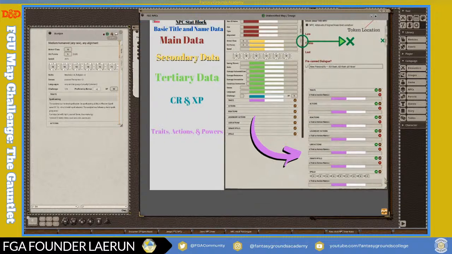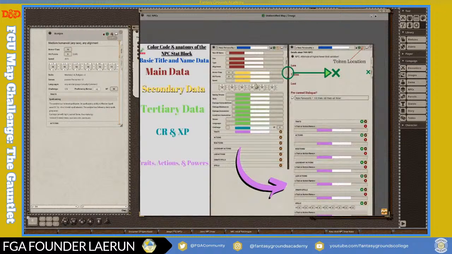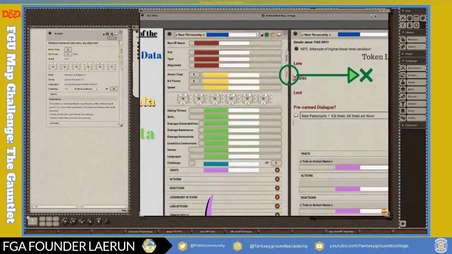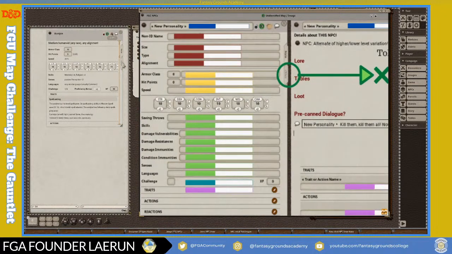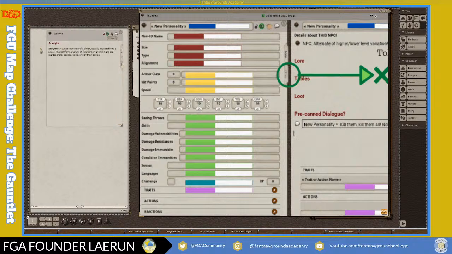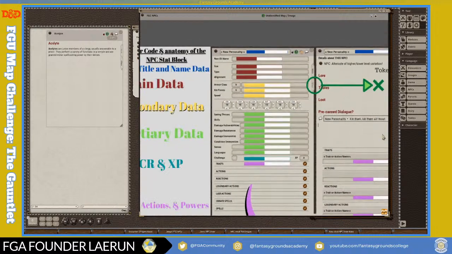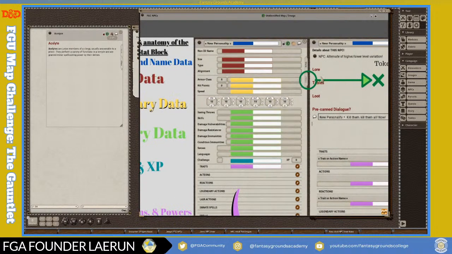Also, you have an other tab on NPCs that most people kind of don't look at, or maybe they skip. So it's on the bottom here. If you click on the other tab, generally you'll have a brief description, maybe a link to some artwork. You can do some pretty cool things back here. You can put lore, you can have tables, you can put your loot back here. You can do some pre-canned dialogue.